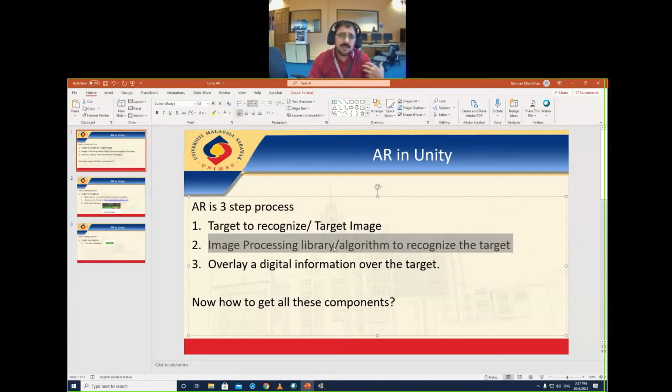Once this library recognizes the target image for us, then we overlay, meaning we display over that image some digital information to augment the target image. Augment means that you want to introduce this target image to the visitors or to the people in a different way, or maybe you want to provide further information. So every AR system is actually composed of these three components.